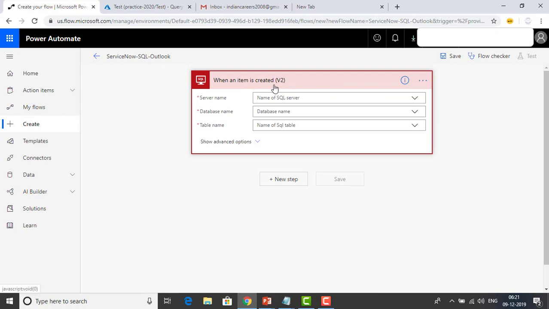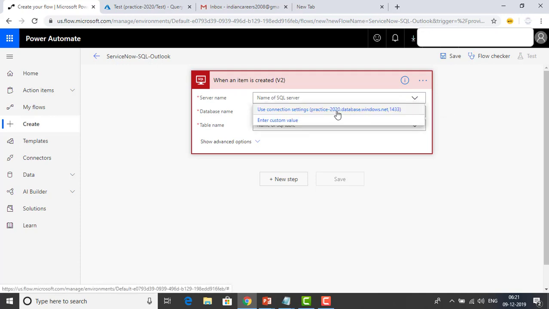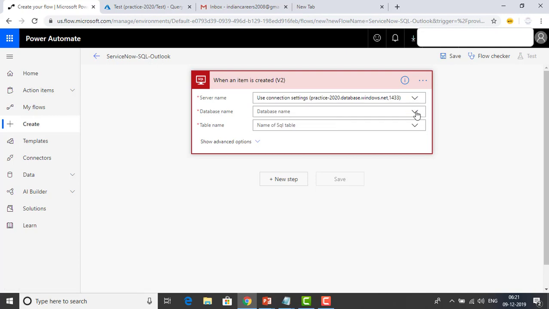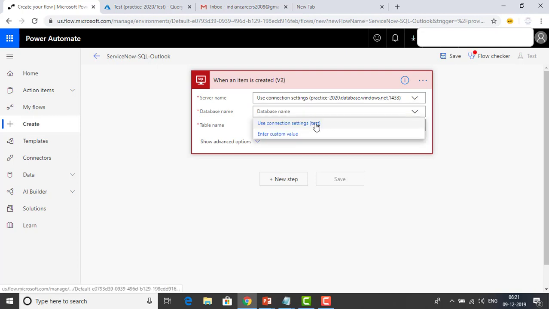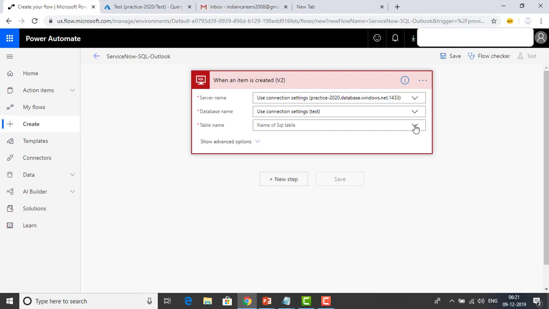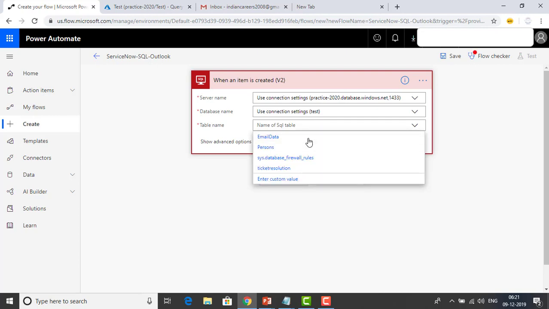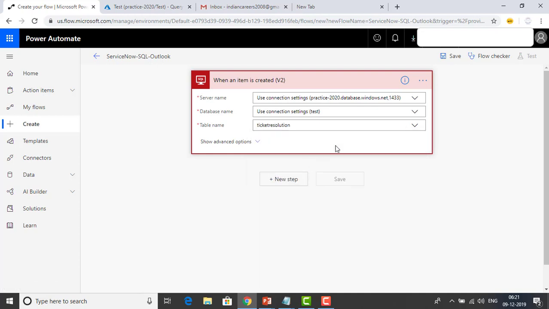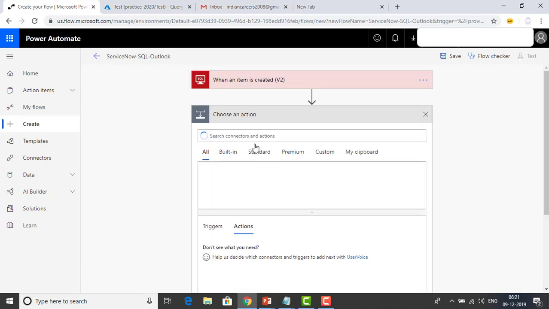Now, when a new item has been created, first of all we have to choose the SQL server name. This is the server SQL connection, and the database, which database I'm going to use. I'm using test, and the table name, there you can see all the tables. There's the ticket resolution. Let me click on that. Now whenever a new item has been created, I have to send a mail to the particular person to whom it has been assigned. Okay, he has to get a notification, right?